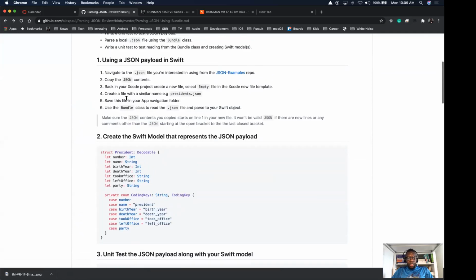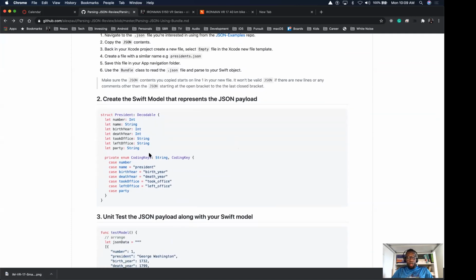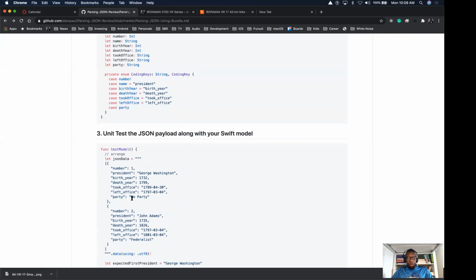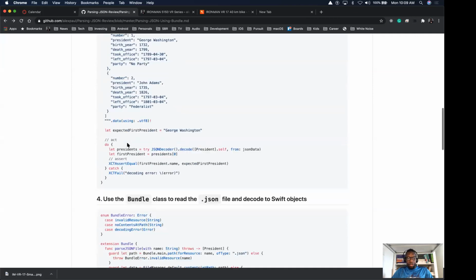As we go through the JSON examples, we'll grab some JSON and paste it into an Xcode project. Keep in mind that when we paste some JSON in a file and call it a .json file, be very careful that there are no extra spaces or comments in that particular JSON file because it won't be valid. Along the way, we'll create a model. We'll test our model. We'll create a unit test to test our model.